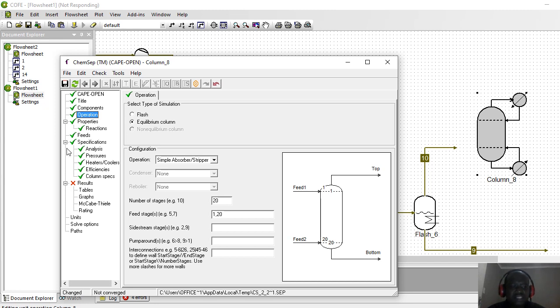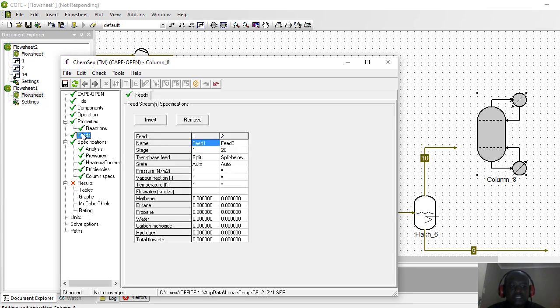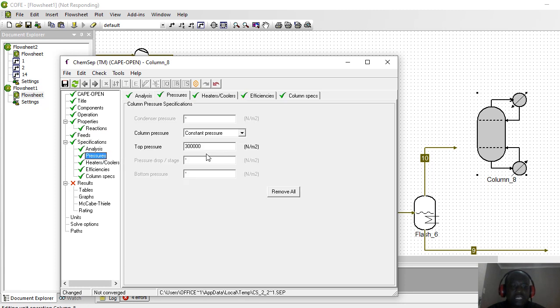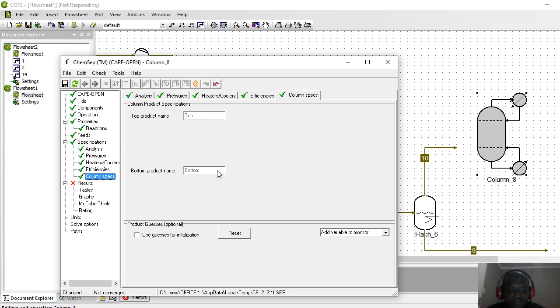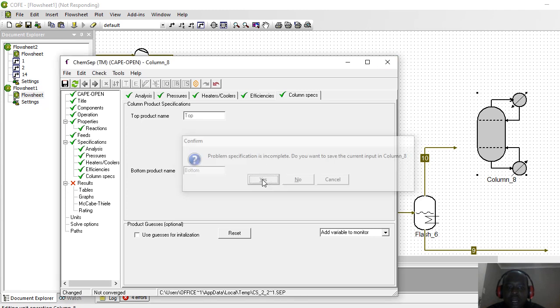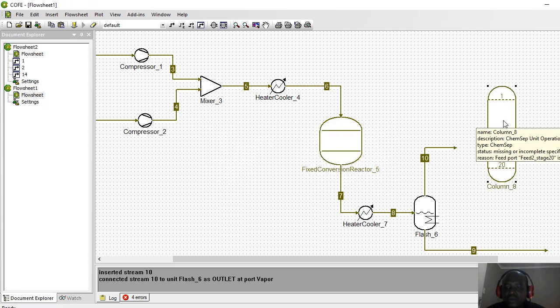And as the next type of simulation, like doing a flash or an equilibrium column, we're doing an equilibrium column. Reaction, no reaction. Feed, it's going to connect itself. Pressures, let's use the inlet pressure and keep it constant. Efficiency, you can assume 75% efficiency. Nothing in the world is 100% efficient, right? And then we close that, and this should take us back to our COCO interface. And then yes, we want to update the icon, and then it looks more familiar now. It's a simple absorption column.